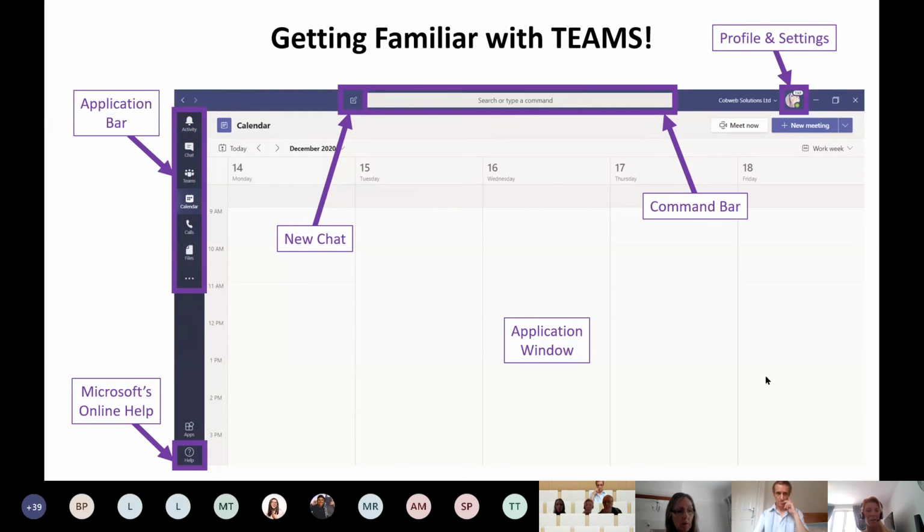Then you've got the new chat icon, which is like a quick access icon, a little notepad and pen. Again, we'll go through instant messaging, what you can do once you're in the instant messaging environment and the like. And then we've got the command bar where you can search or type a command, and we'll go through what you can do.